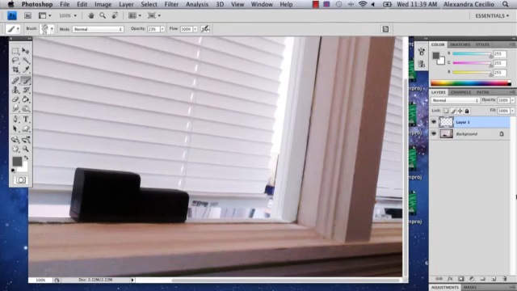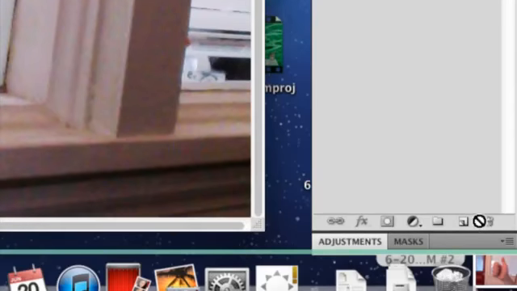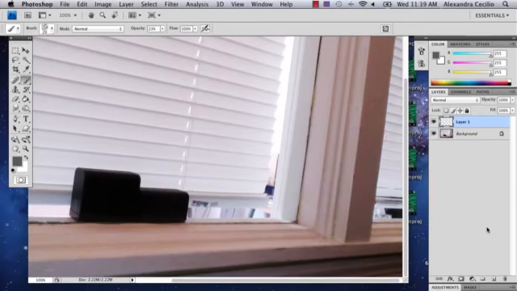The second thing I'm going to do is, your layers panel will look like this because you have only your background. So you're going to go down next to the trash can and click this button, and that'll add a new layer.